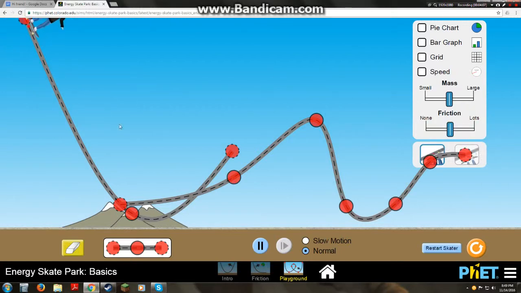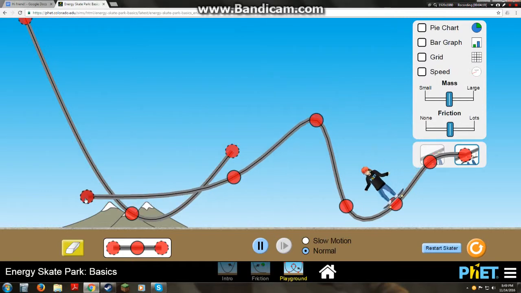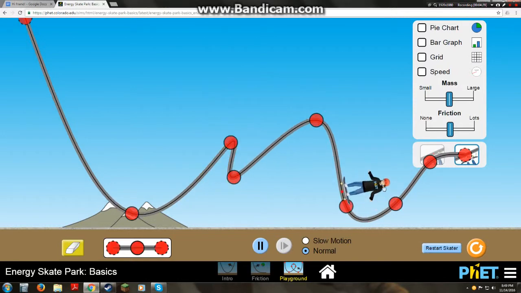Oh, skills. Let me change this down. See what happens now. Oh. Okay, what do I want to put it back to? Now it has to go, right? No? Okay. We call this pain.